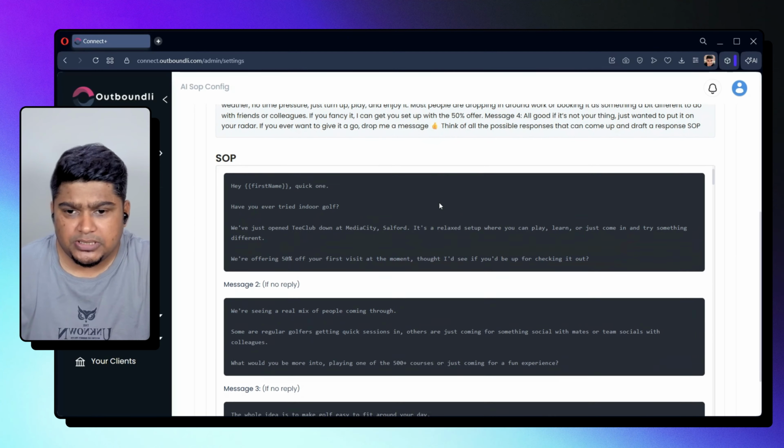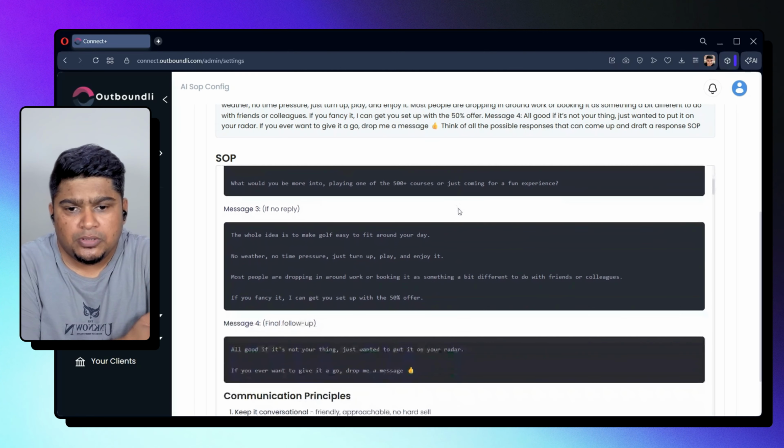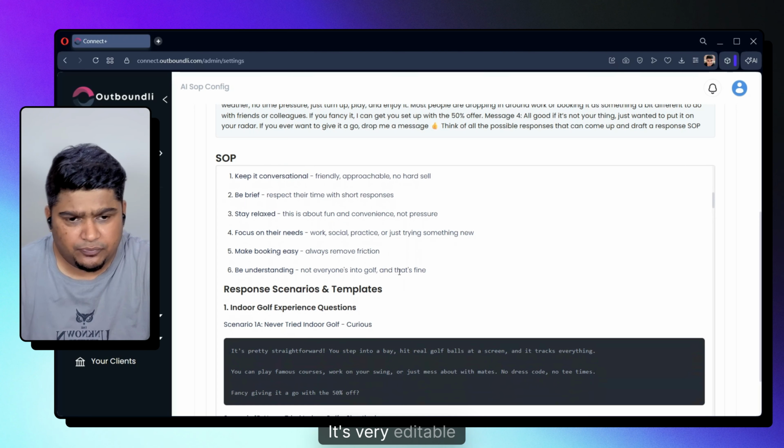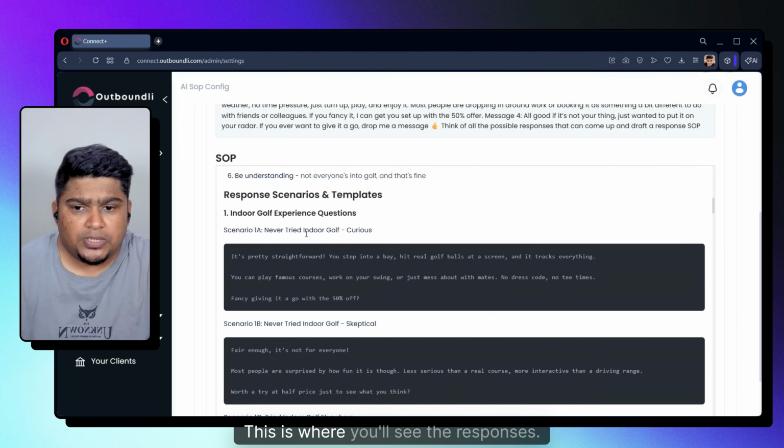This is the initial messages. This is the campaign messages that are going out. And now these are the communication principles. Mind you, you can change it. It's very editable. Now this is where you'll see the responses.